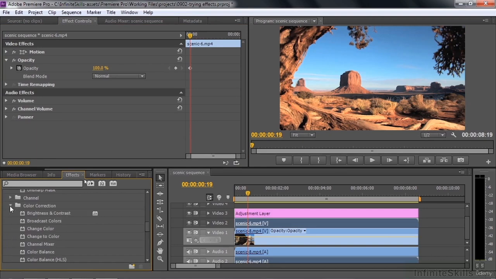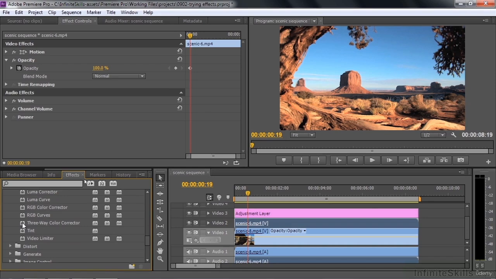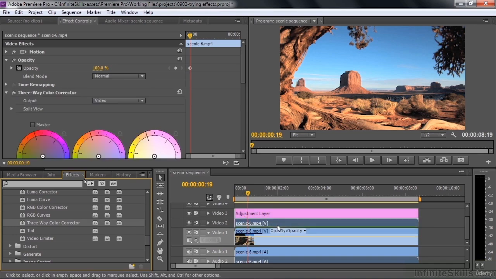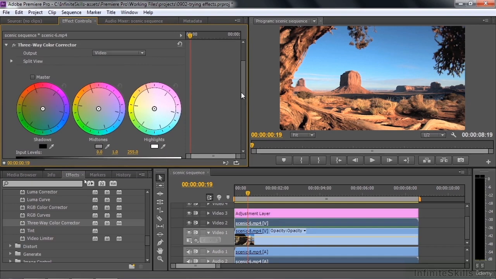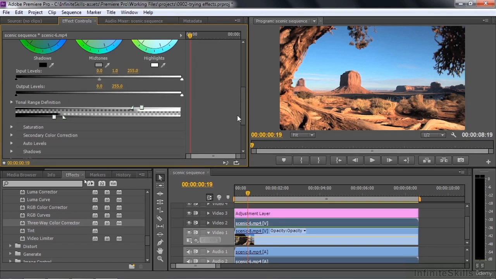Scrolling down a little farther to color correction. Color correction is all kinds of effects that work with luminance and color, and the granddaddy of all of them is the 3-way color corrector. And it's been updated a little bit for CS6. Let me drag this one over here and on top of Scenic 6. It has all kinds of features, including these 3 color wheels that allow you to change colors specifically in certain areas of the clip, in the shadows, in the midtones, and the highlights, if you want to do that. You can define which areas are shadows, highlights, and midtones using this tonal range definition control down here.